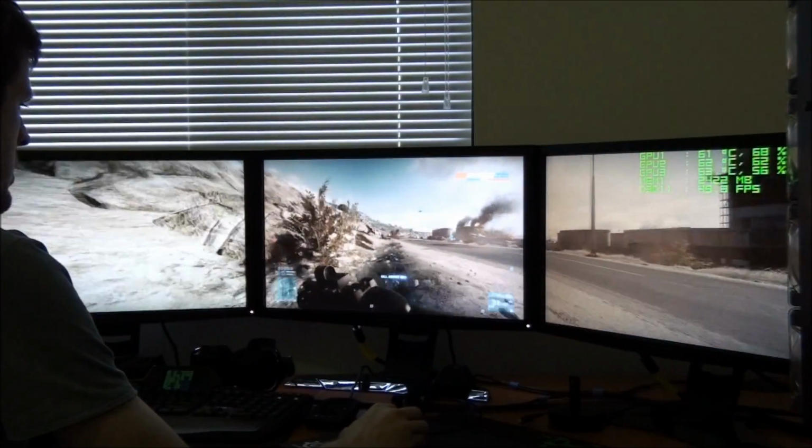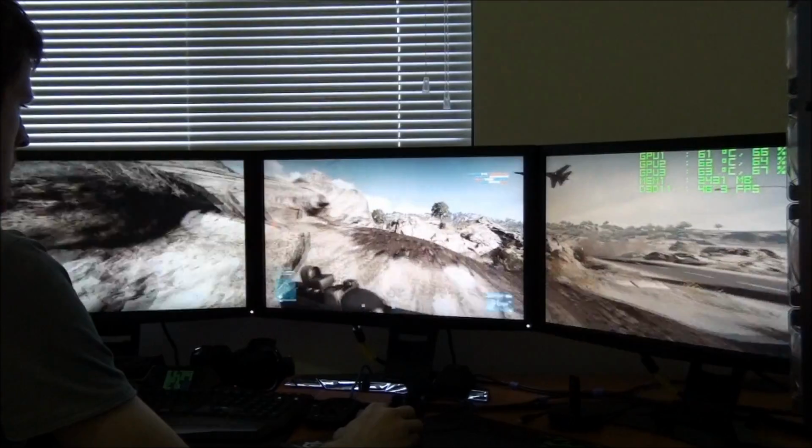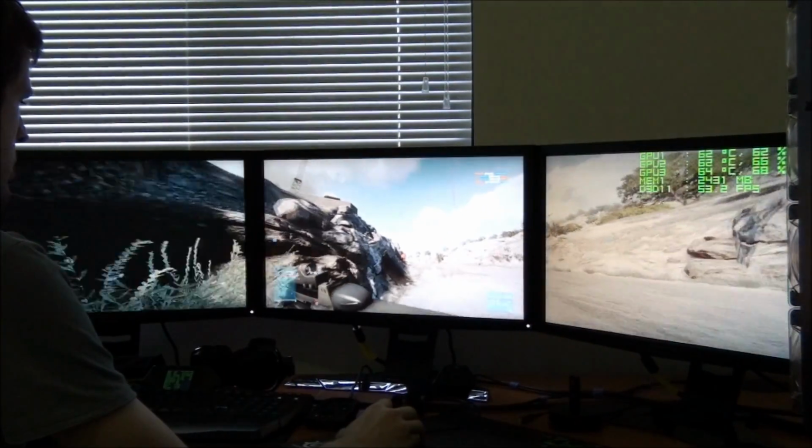So you can keep an eye on the performance throughout this video, and hopefully it gives you a good idea of the triple screen performance in Battlefield 3.